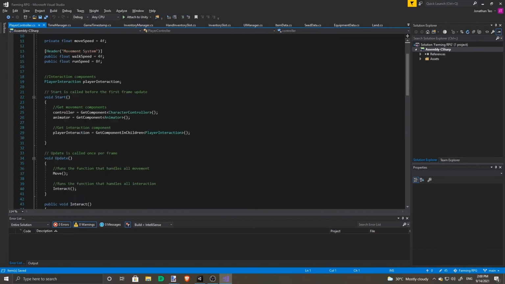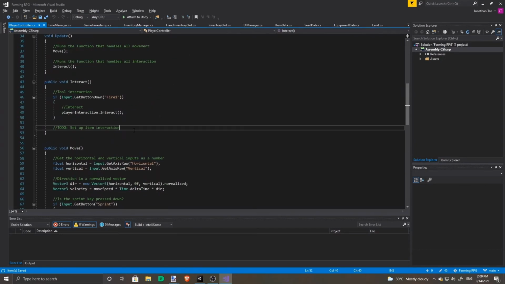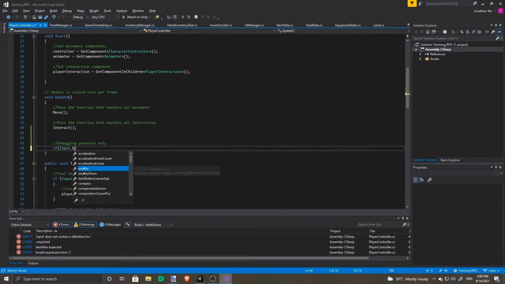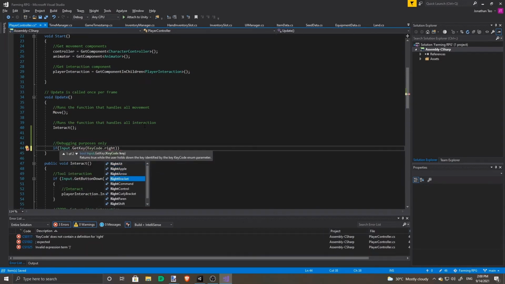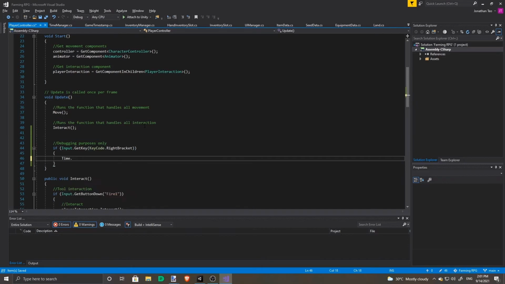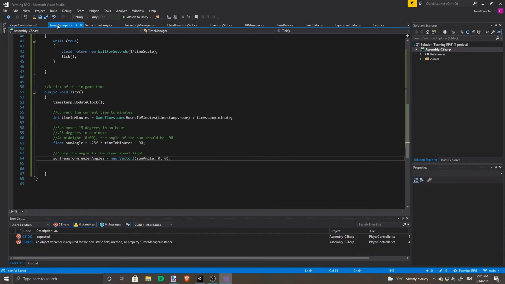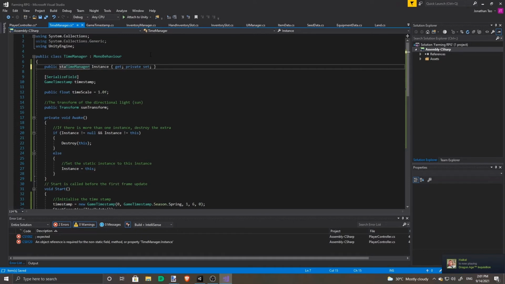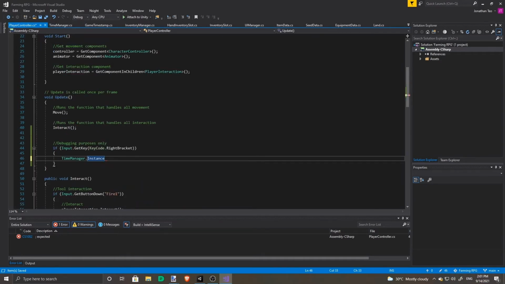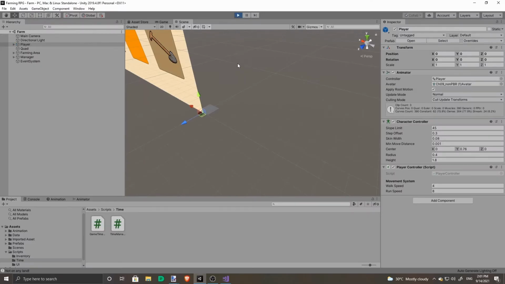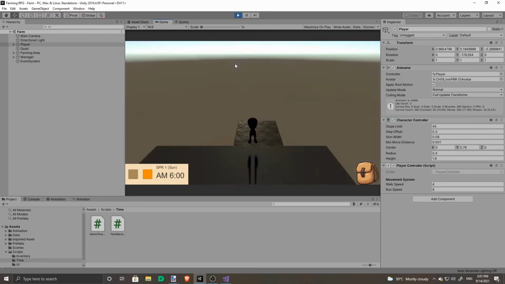So let's go to the player controller. This is just for debugging. We'll remove this when we're done. So let's create a debug key, a key that we press that will speed up time. Let's have it be our right square bracket key. Whoops. Forgot to make this static. Remember to make this instance static. Now let's test it out. There. See, the sun moves like that.